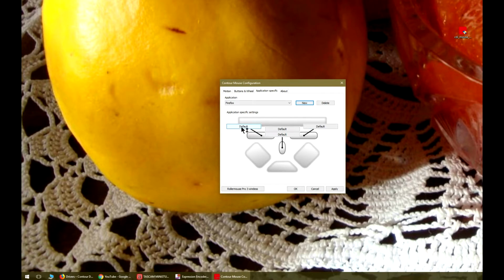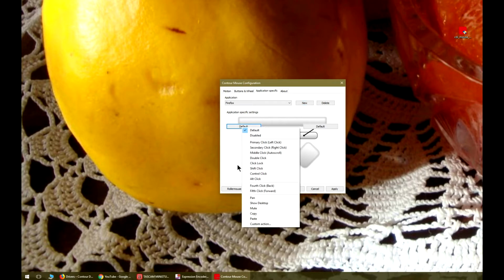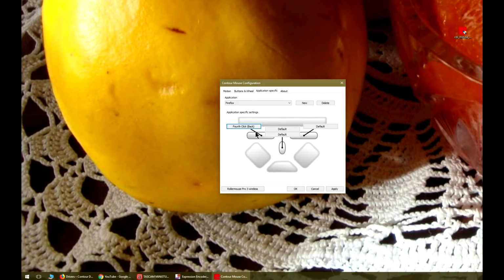So if I want to do the same for Firefox and put this as a back, this is a forward, and this is refresh, all I do is click on the little highlight there. And then I've got loads and loads of options. You've got your default, of course, primary click, middle click, and all the rest down there. You've got fourth and fifth, which is what we're looking for. So we're looking for back. So I click on that, and we got fourth click back. So that now in Firefox will be a back key.